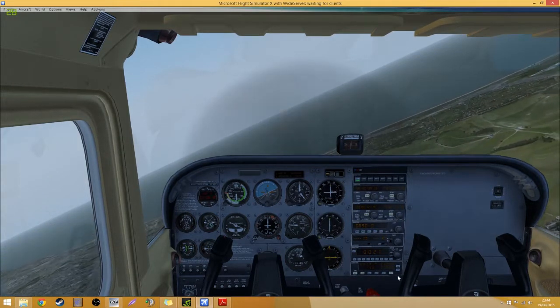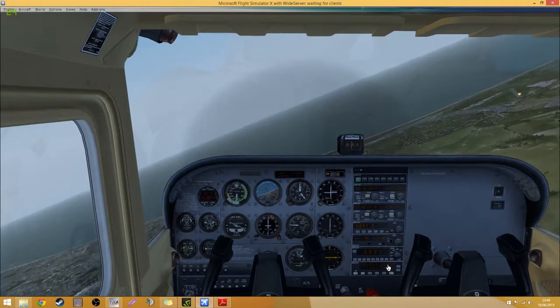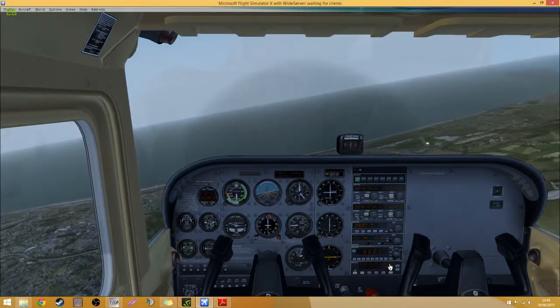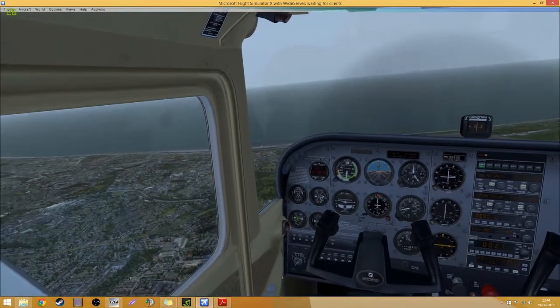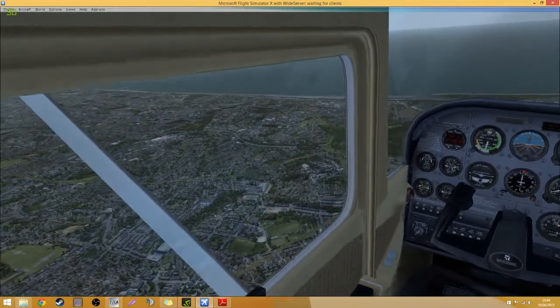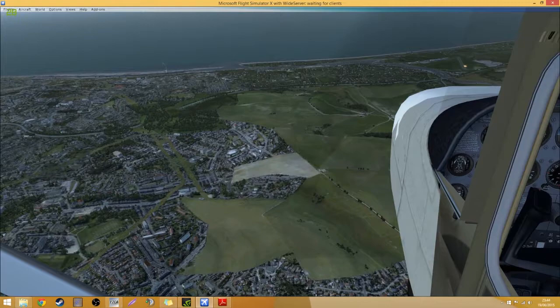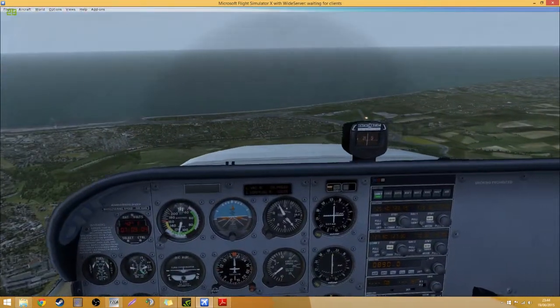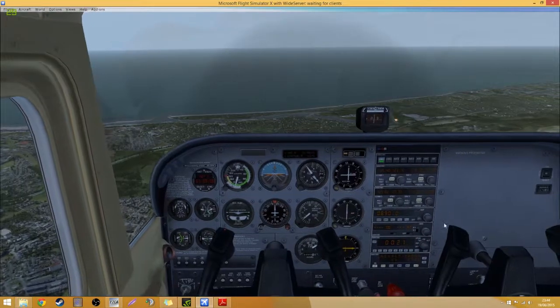Why? No? No, you're not. What are you talking about? Oh my god. I'm right above Shoreham, aren't I? Okay, that's fine. Oh, it's right ahead of me. Yeah, I can see it. So, okay, that's fine.